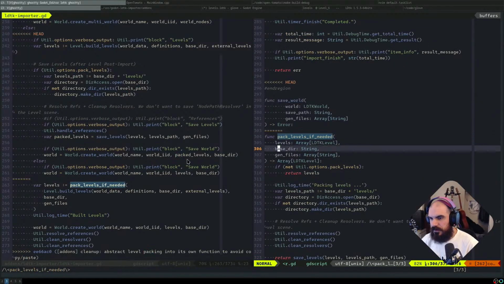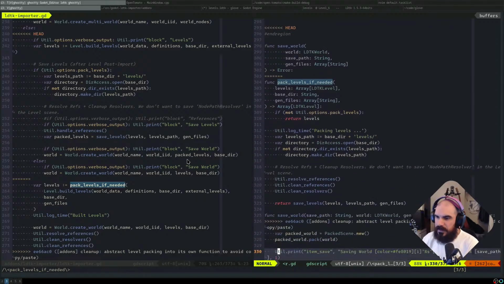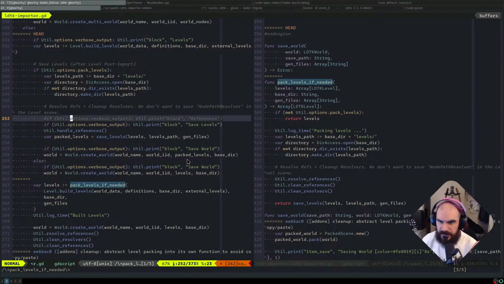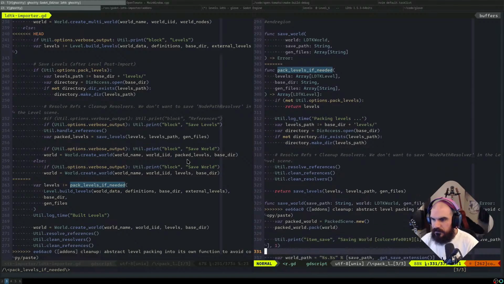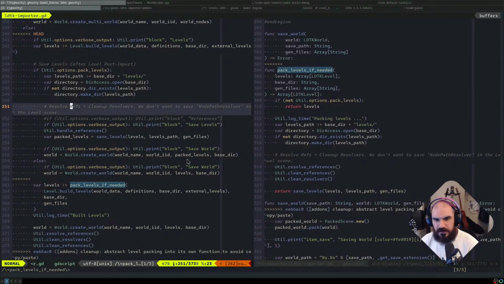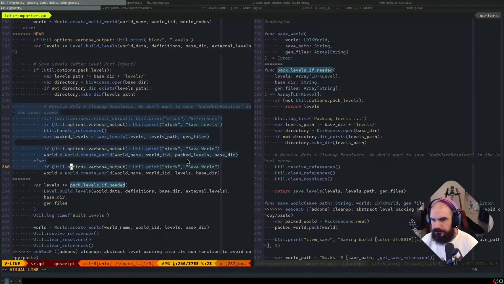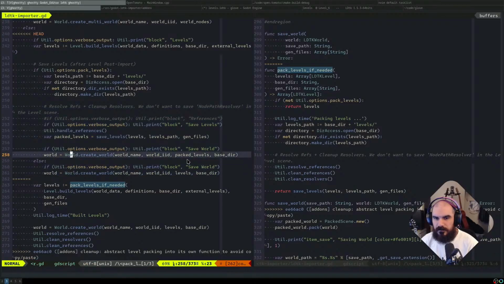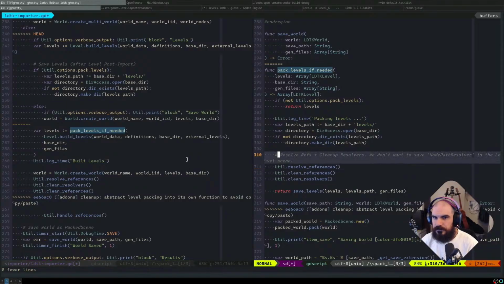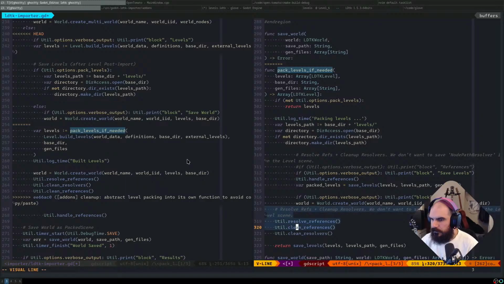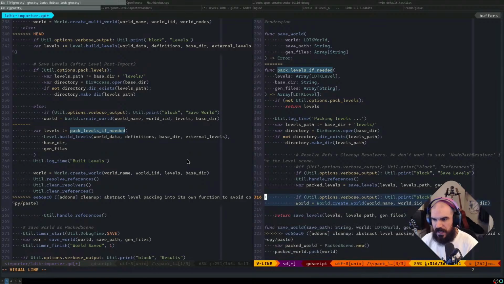Right. So over here, I had copied what he had previously over here last time. But now what he's got over here is different. So instead of resolve references, clean resolvers, which is what we had before, now he's got this nonsense. And if pack levels, he's got this. So I think just handle references does that.